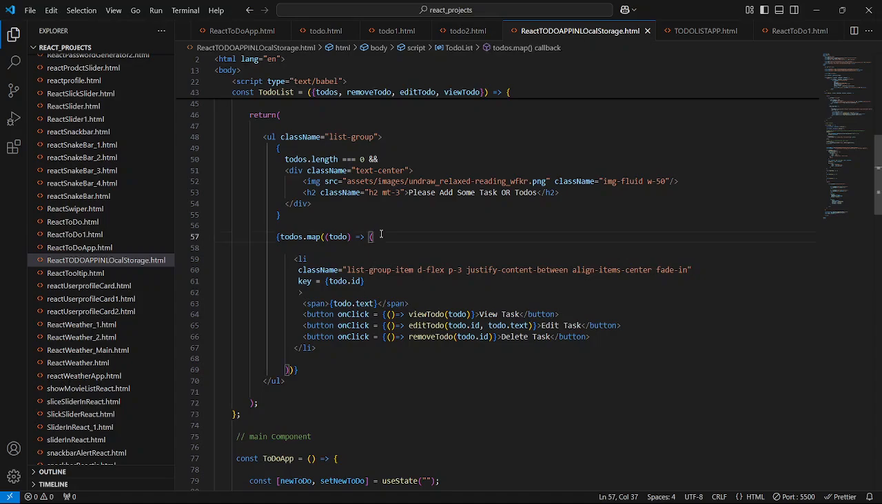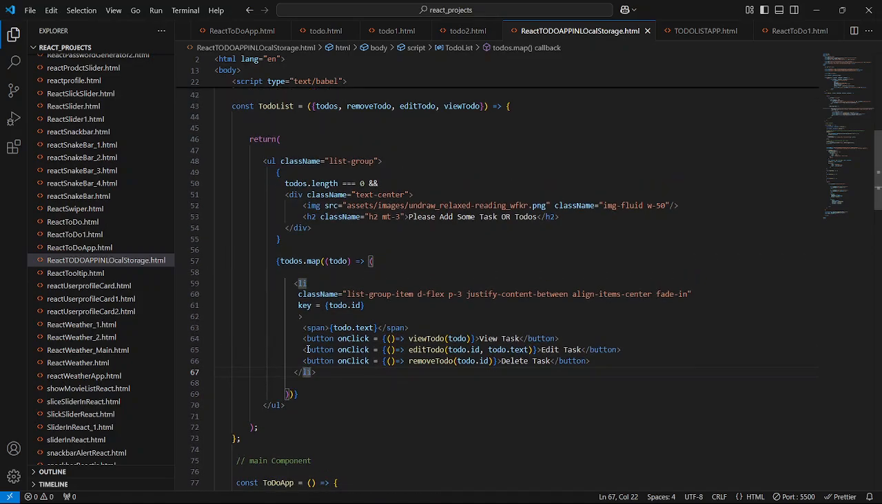Come here, and todos dot map. I don't know, guys, what is the issue here.